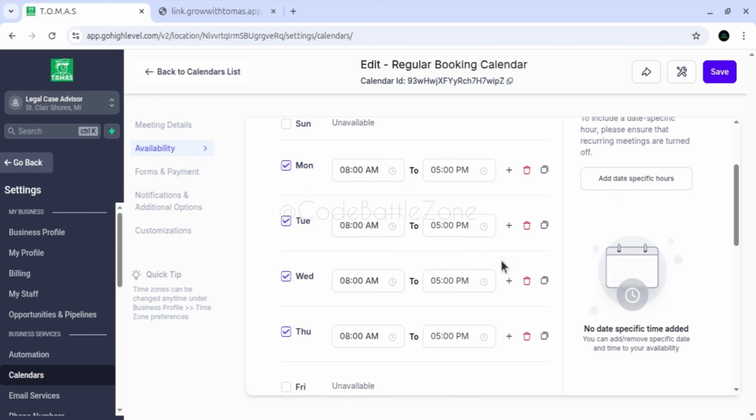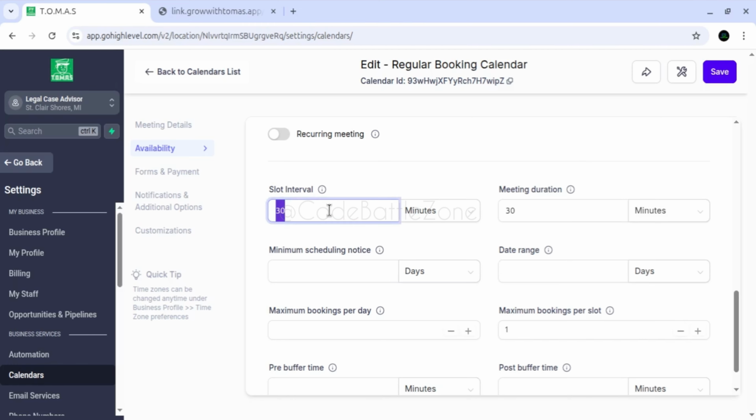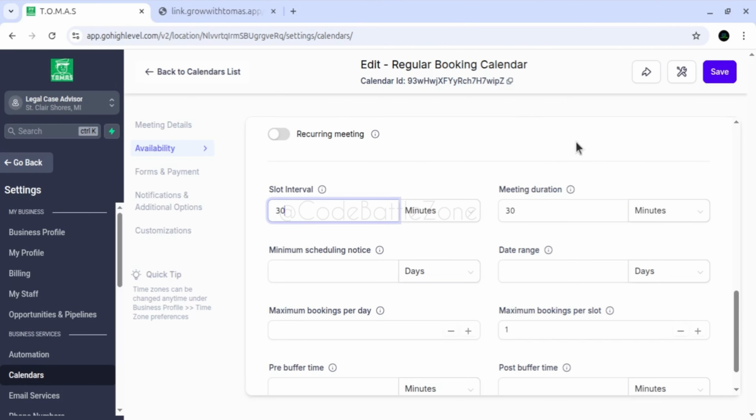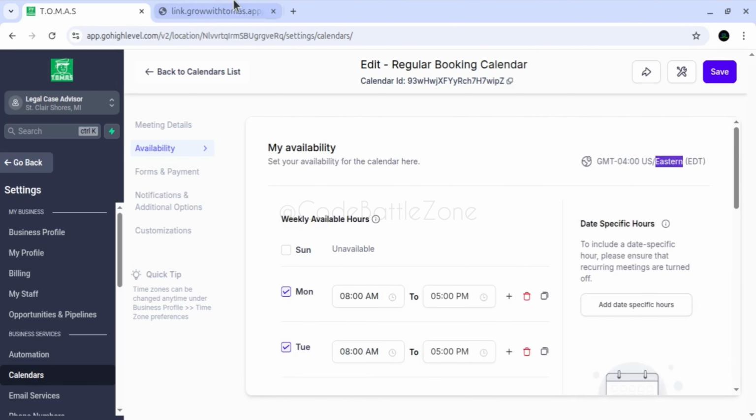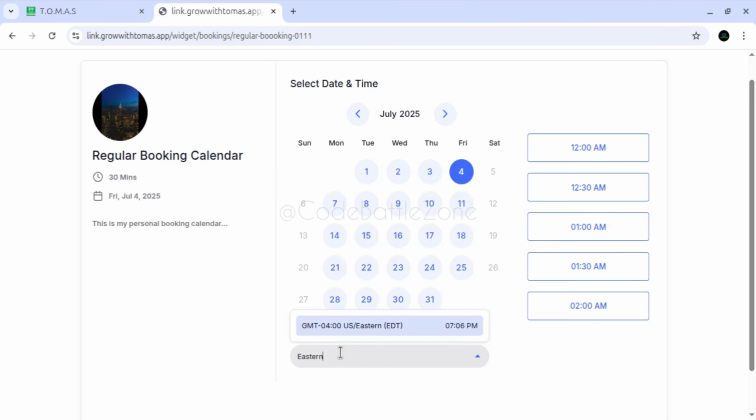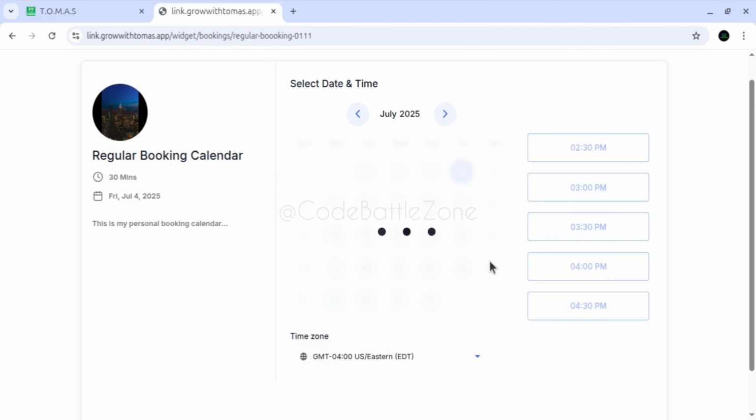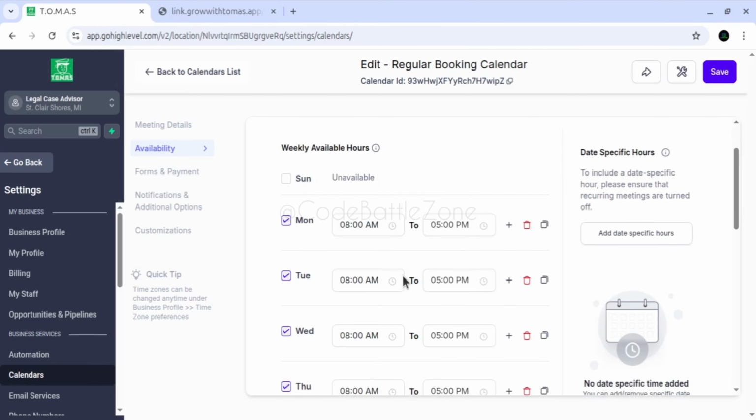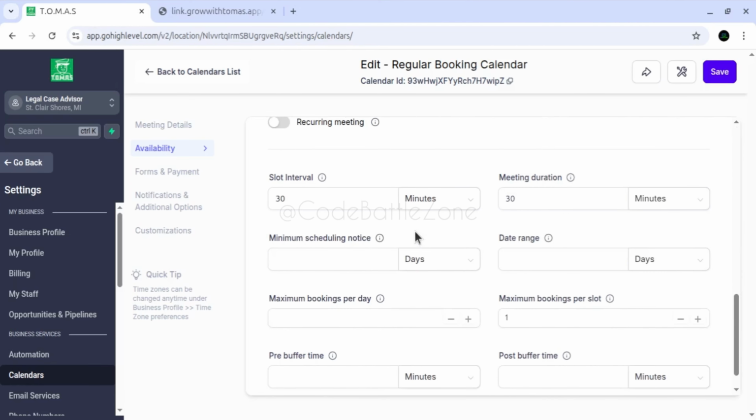See the 30 minutes: slot duration 30 minutes, slot interval 30 minutes, meeting 30 minutes. Let's understand. We will select the time zones so that we can understand the calendar in a better way. See the slot difference, 8 a.m., 8:30, 9. There's a 30 minute difference. We can change it as per our requirement.